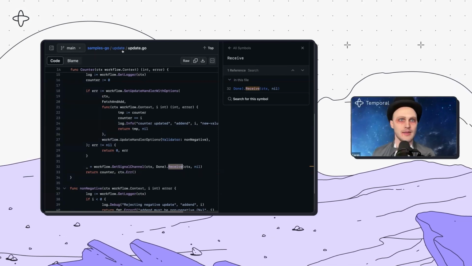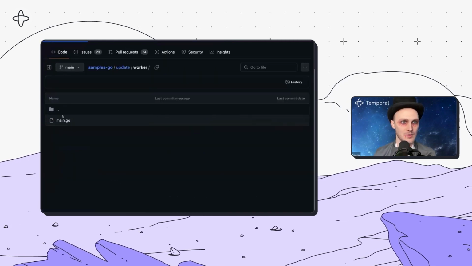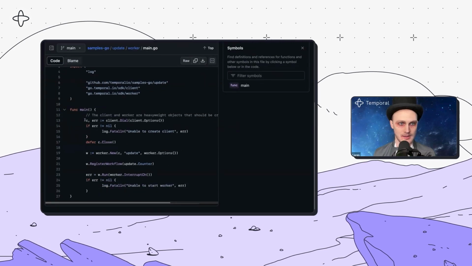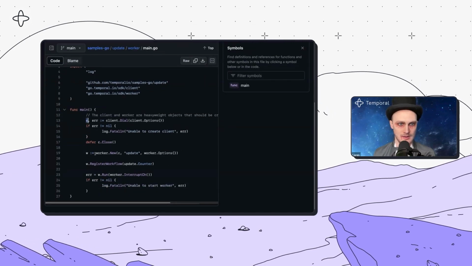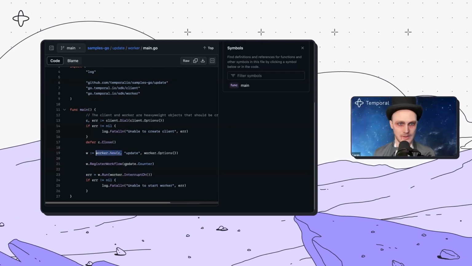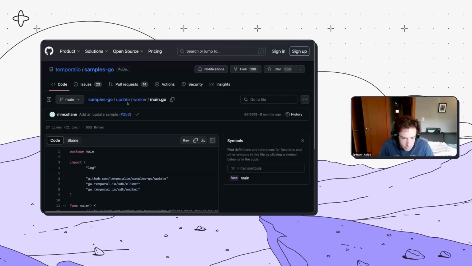Okay. And then if we look at the rest of the code, we have the worker, which should just make a client, and then, yeah, your standard boilerplate start-a-worker code. Register this update.counter, so that's the counter function we just looked at.